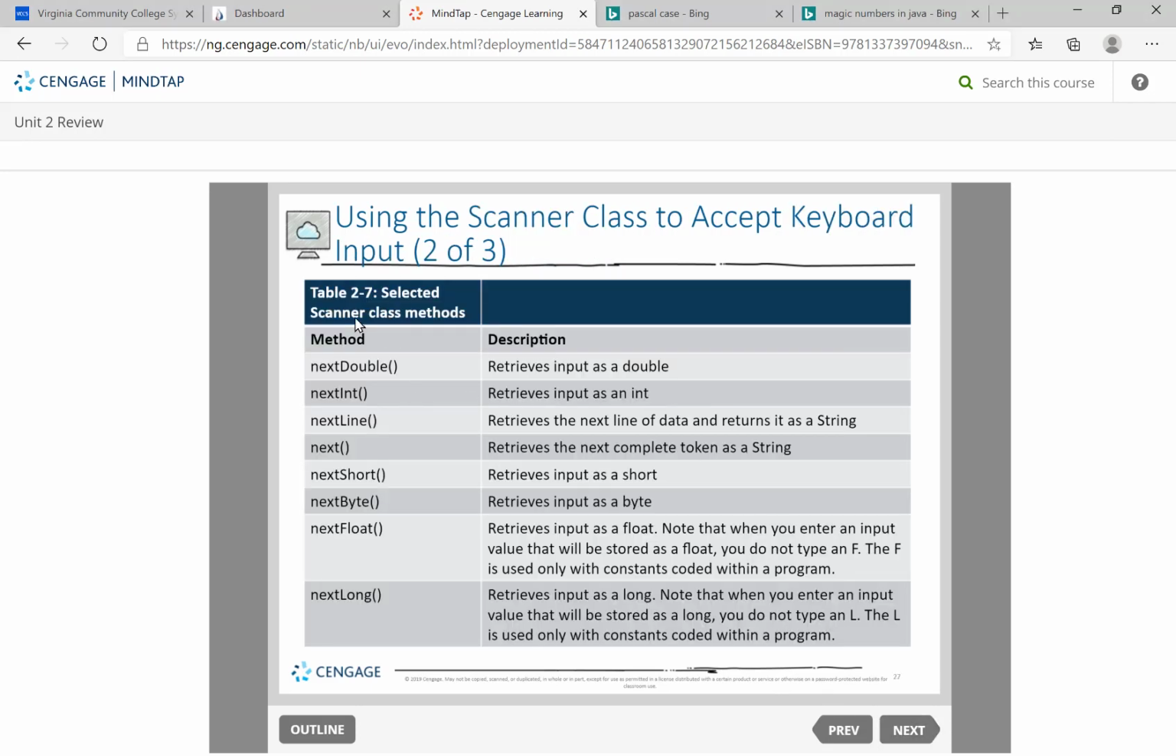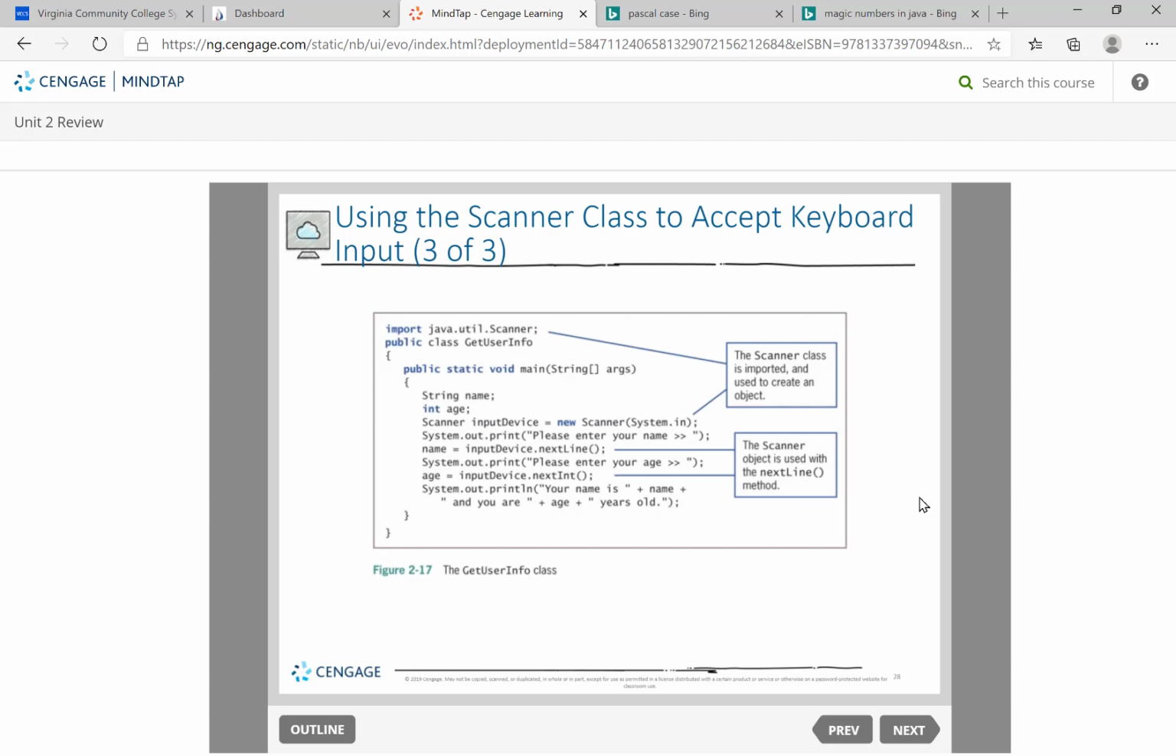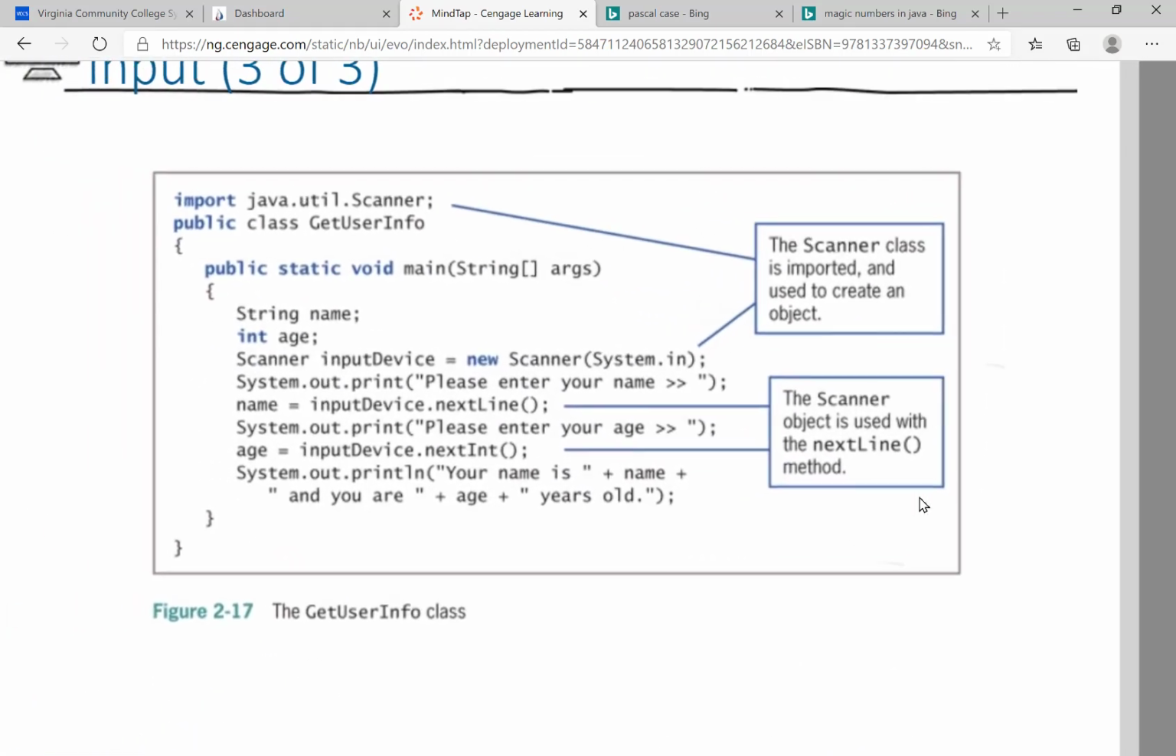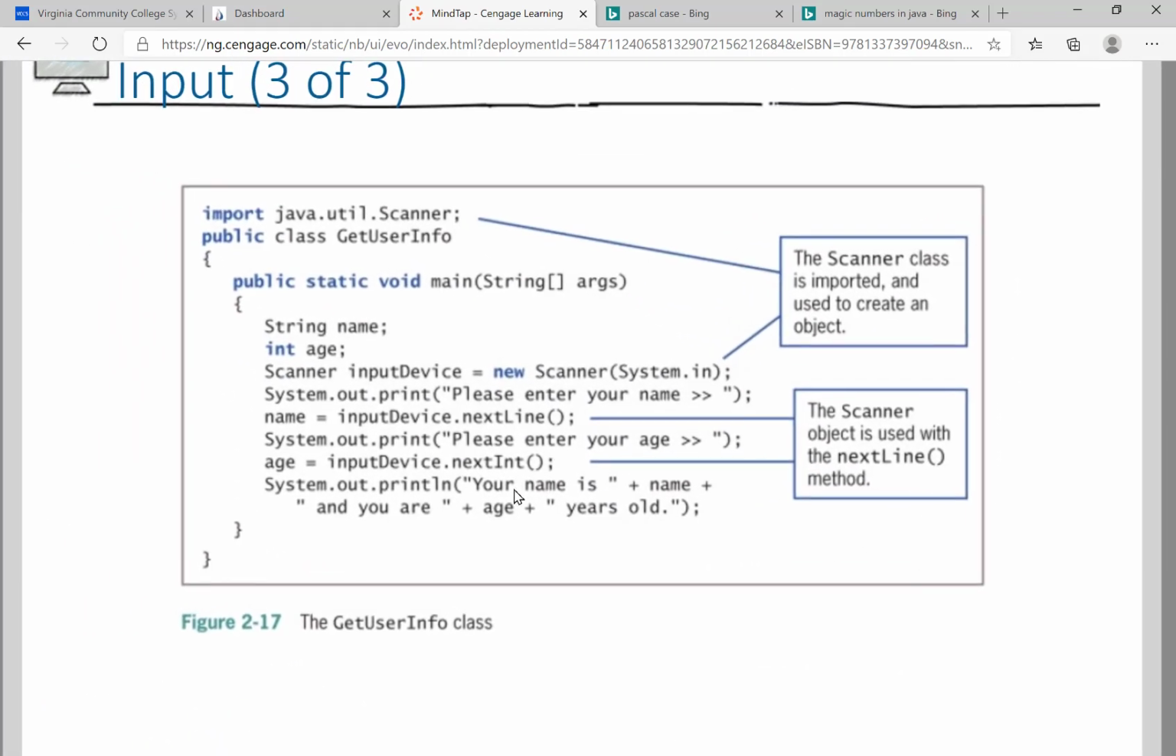And there are a lot of Scanner class methods. If you're wanting to grab input and make it a double, we call it nextDouble. If we want to grab input and make it an integer, or pull in the entire line of text. So we have short, byte, float, long, whatever they're putting in there. So let's look at a program that has a lot of this going on right here.